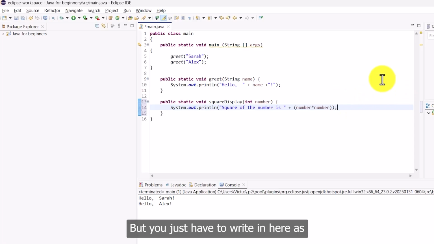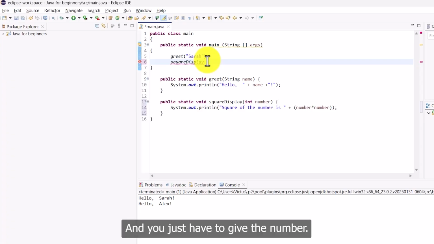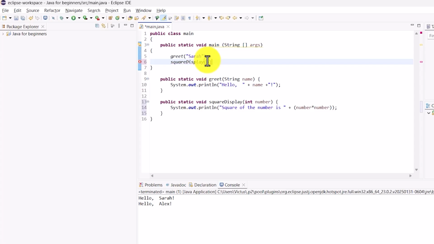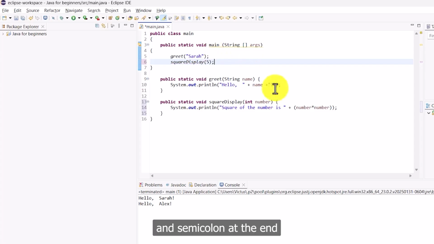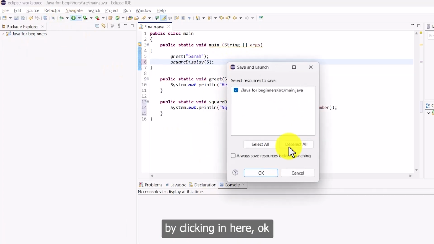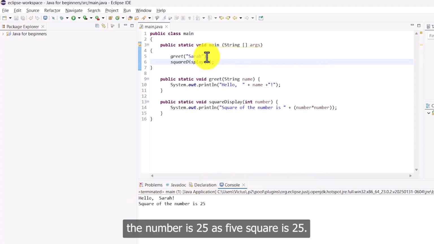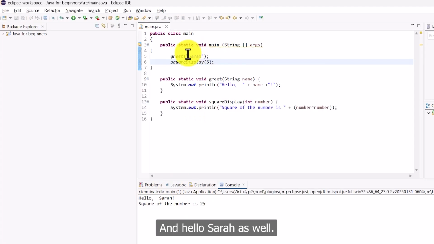But you just have to write in here as squareDisplay, and you just have to give the number. For example, you write 5 in here and semicolon at the end. And when you just run this program by clicking here, okay, and it says square of the number is 25, as 5 squared is 25, and Hello Sarah as well.